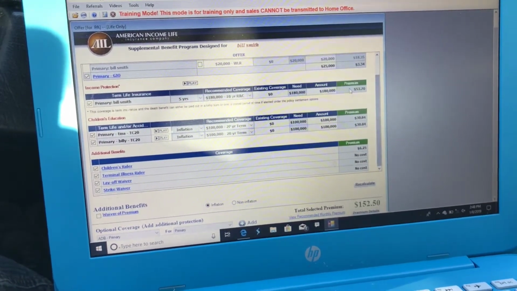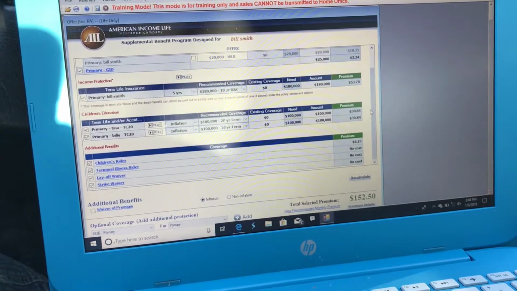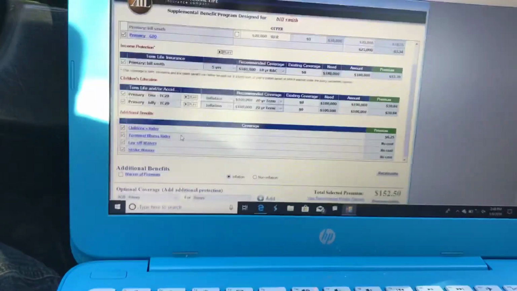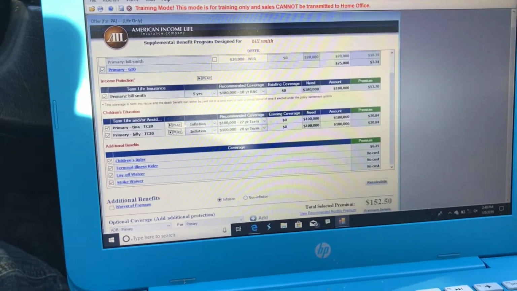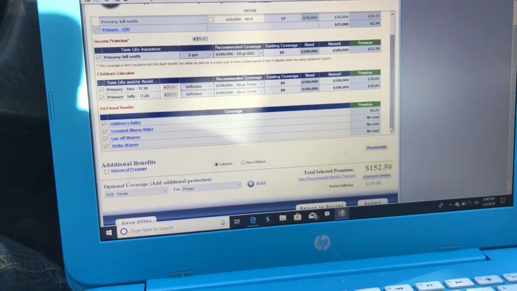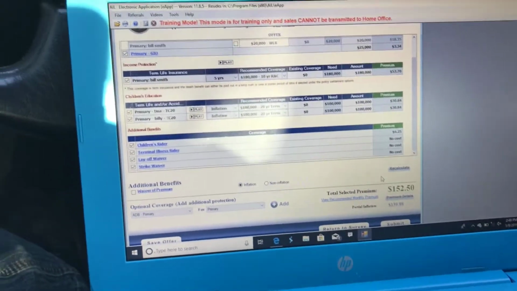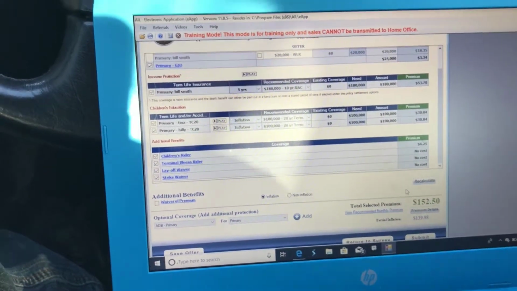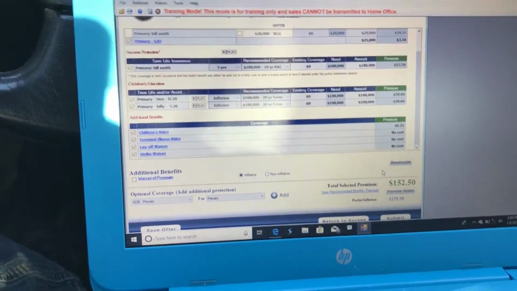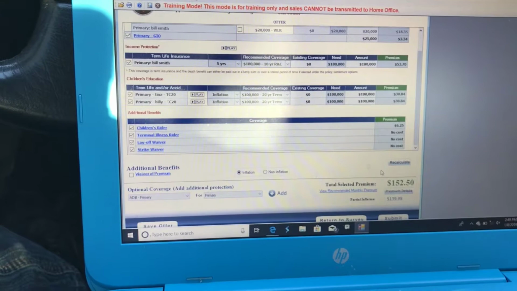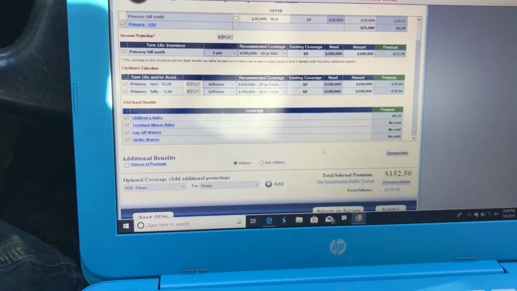It offered also a bunch of term here, accidental, this and that, as well as a child rider. I did put in 2 kids, one that's 1 and one that's 2. Now, $152.50 a month is what the computer recommends as the premium. Let's just say this guy's only 22, he's got 2 kids, works at Walmart. He can't afford $152.50 a month. But I want to do what's best for him. I do want to get him coverage, get his foot in the door, all that kind of stuff.